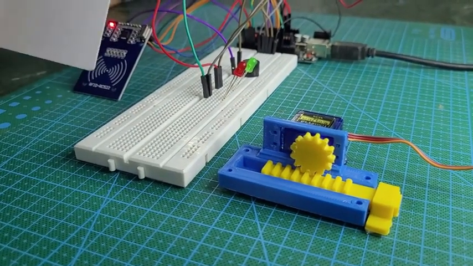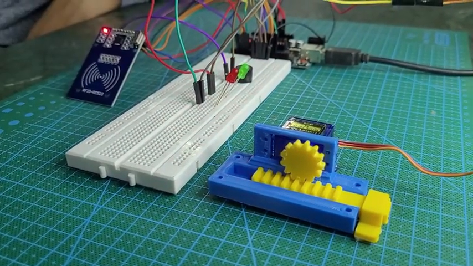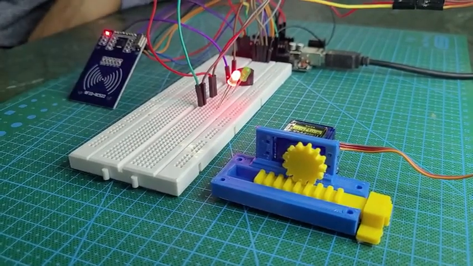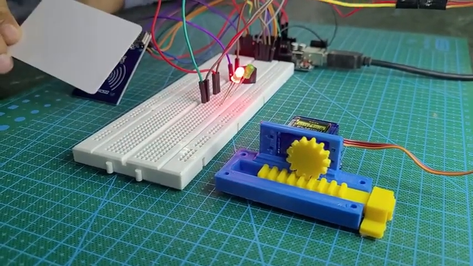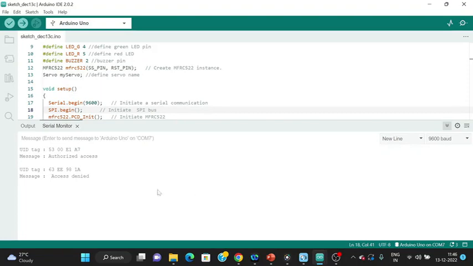Now let's try using some wrong card. The red LED will turn on, and the buzzer will also turn on longer, and the lock mechanism doesn't move, and access denied is shown onto the serial monitor. Now let's do the final packaging of the project.